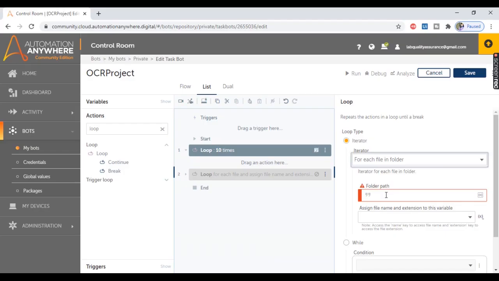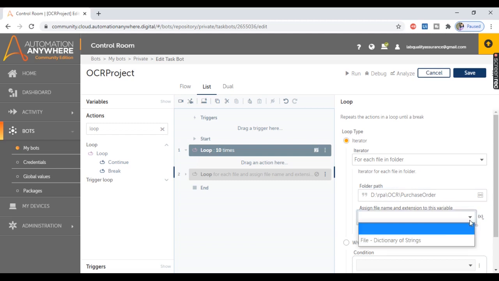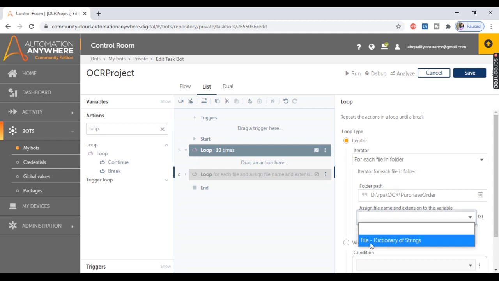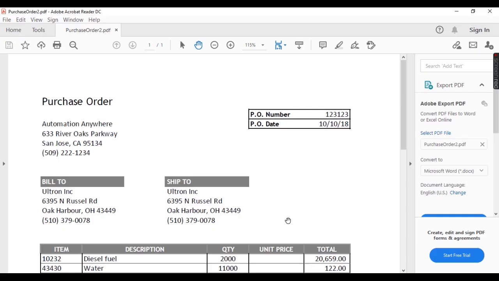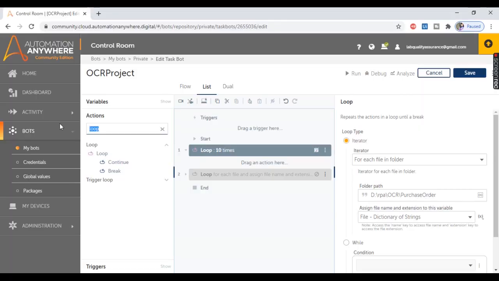This is going to be my folder path. Let me copy this and paste it here. And again, the file name and extension of the files present inside this folder will be stored inside a variable. We already created the dictionary variable file, so let's use that only. Now to extract the text from this PDF file, I'm going to use the OCR package.